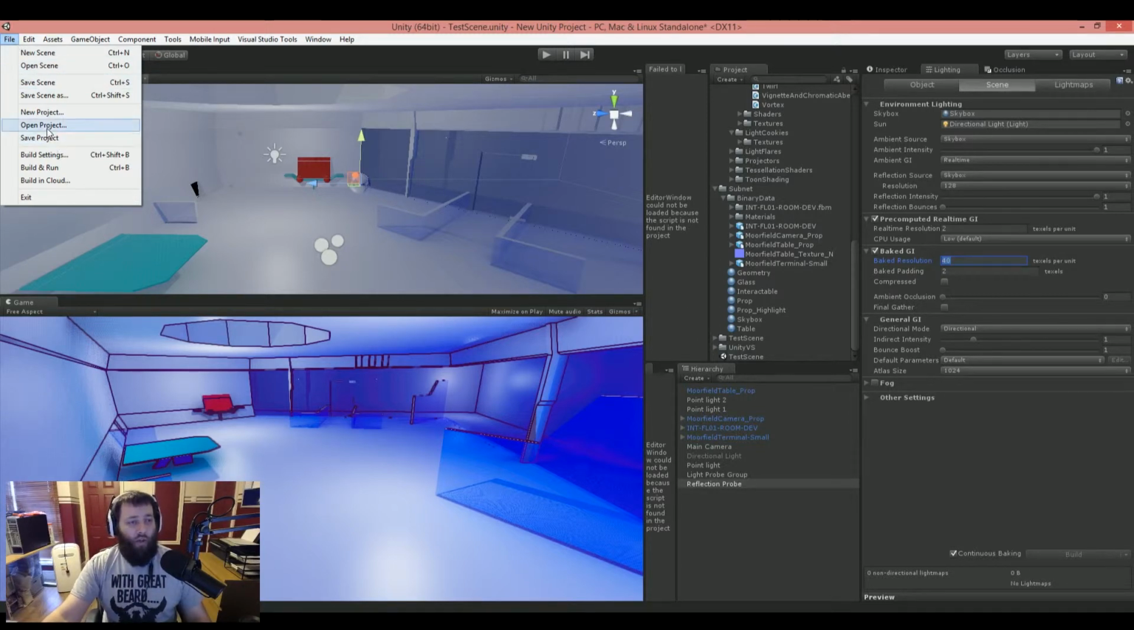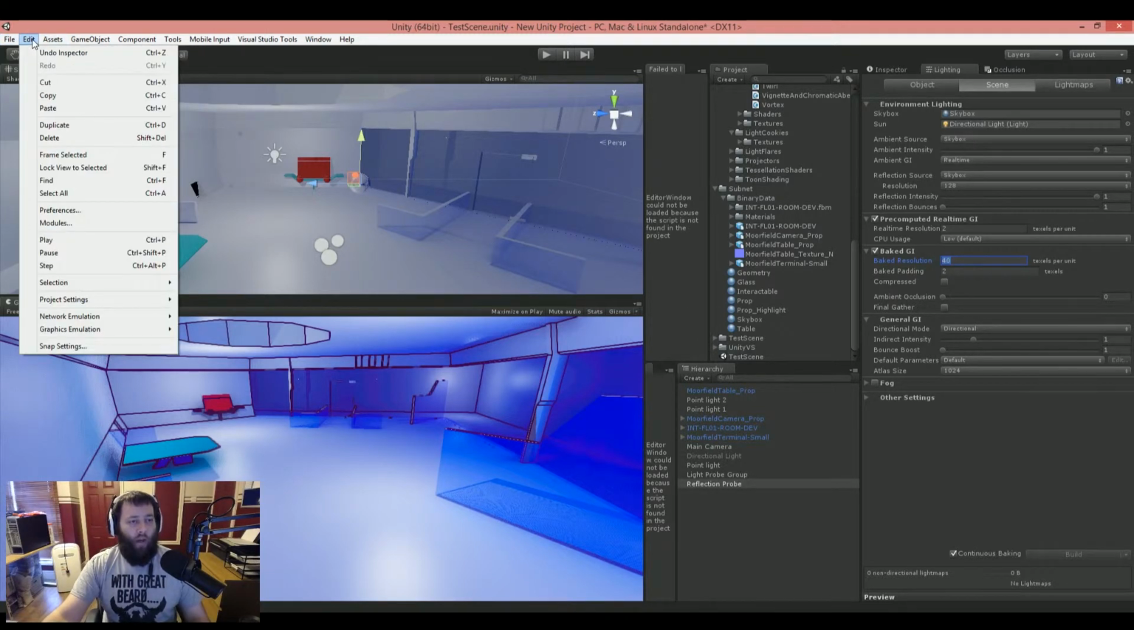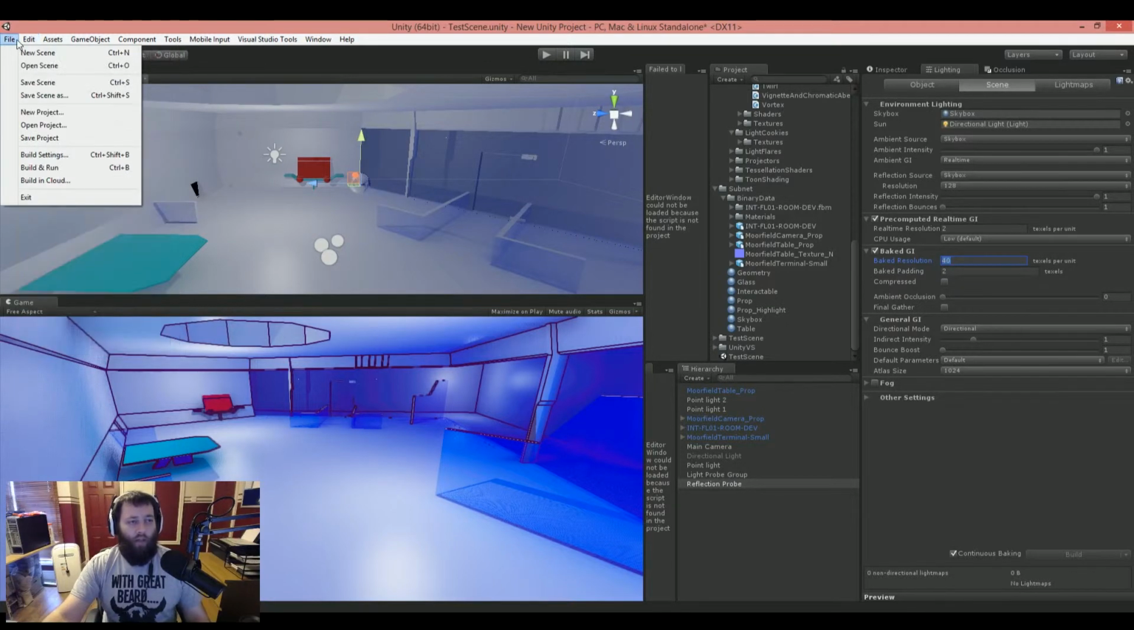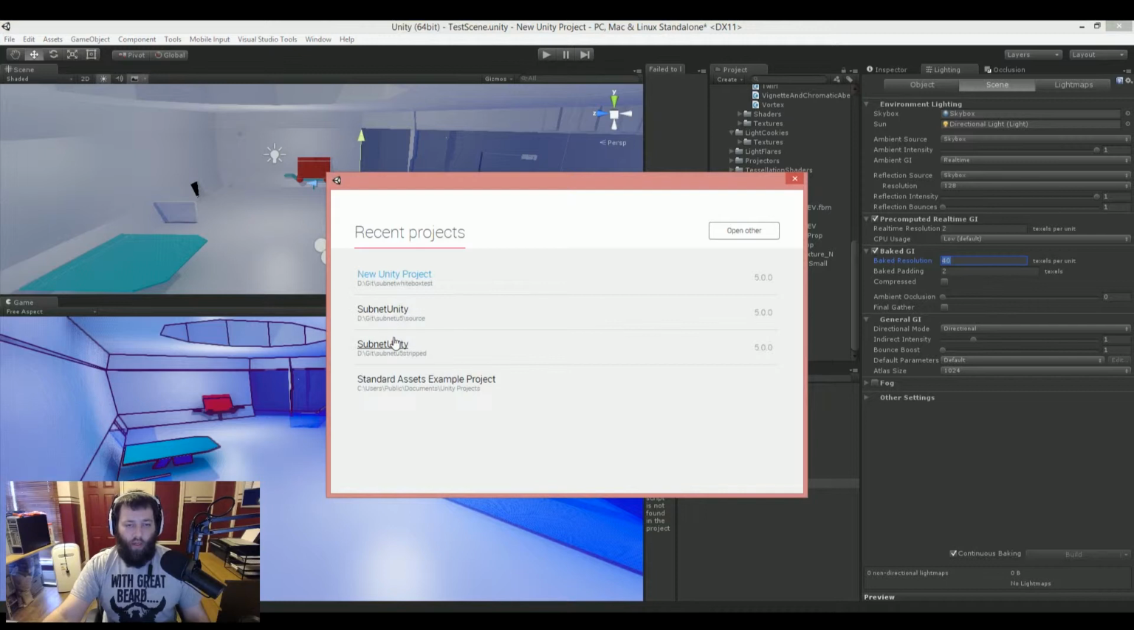So I'm going to show you the new PBR stuff in our existing Unity project.